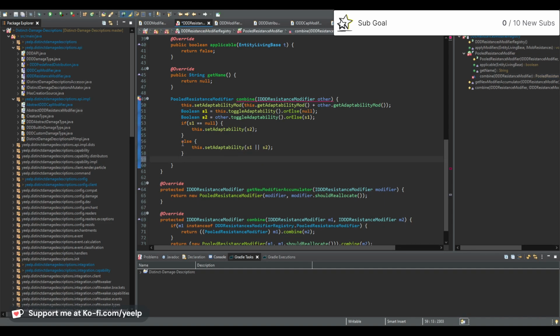And now I must do other dot entry set dot for each. Wait, can I just do? Hold on, I'm dumb. Other dot for each. I can just do this. This is what I was trying to do.